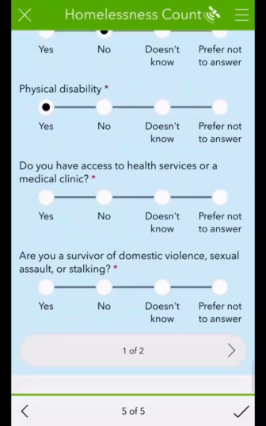And do you have access to health services or a medical clinic? You might hear folks say, oh, well, I have the blue card, or I do the mobile medical or the MMU. That is the healthcare for the homeless program. If they say that, if they say they go to Bayside, then the answer is going to be yes. And then the last question on the survey is going to be about domestic violence.